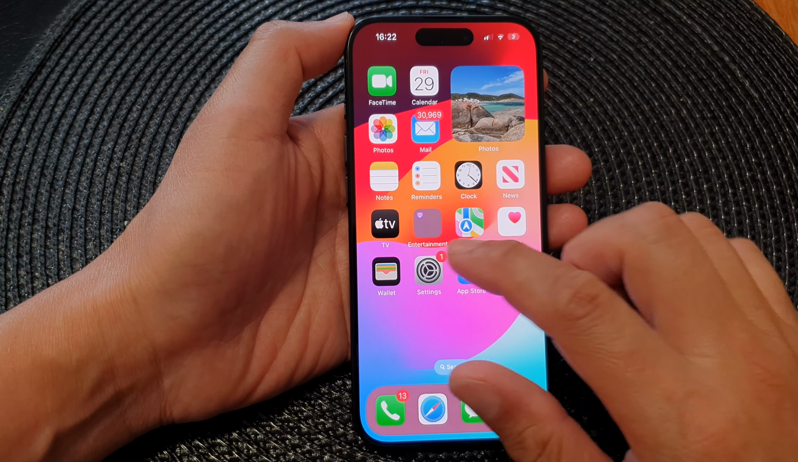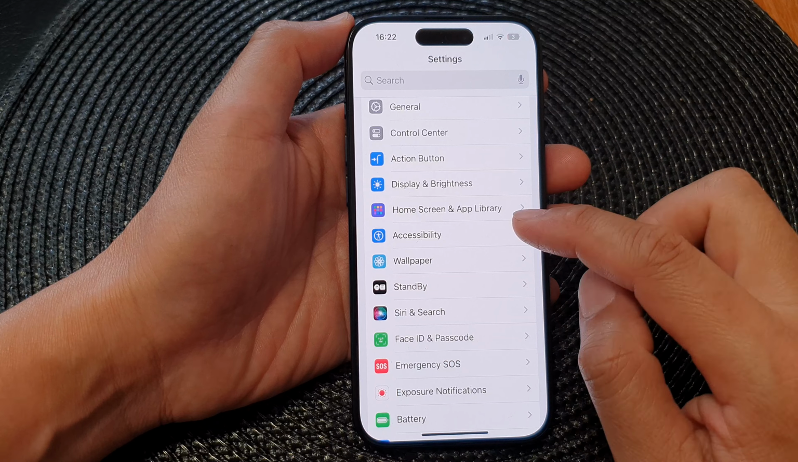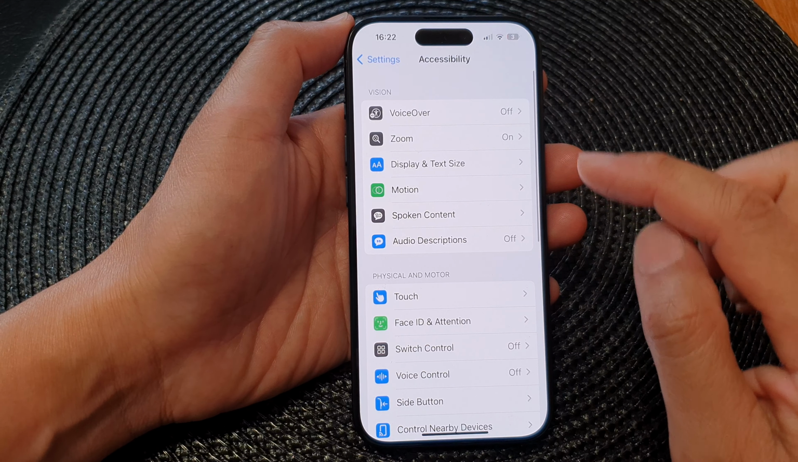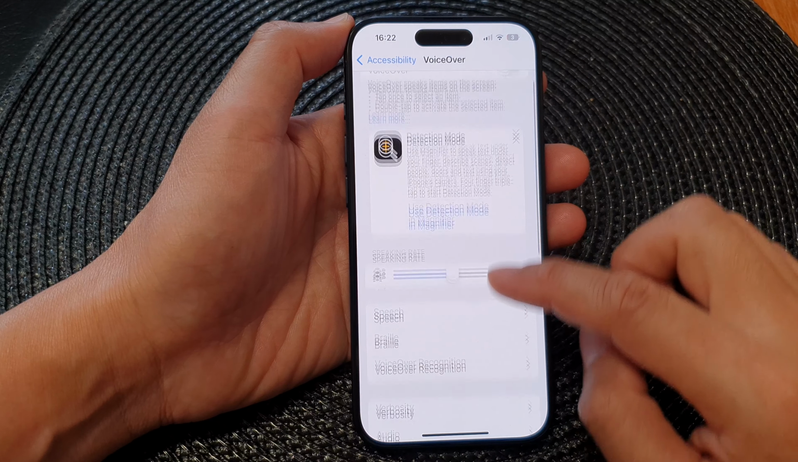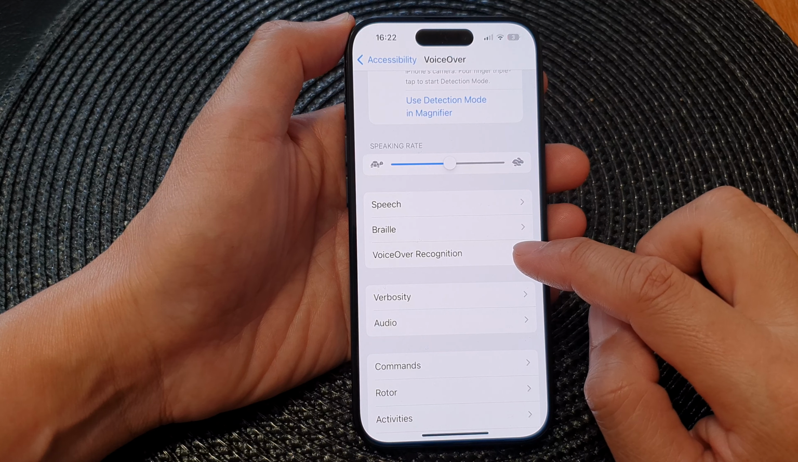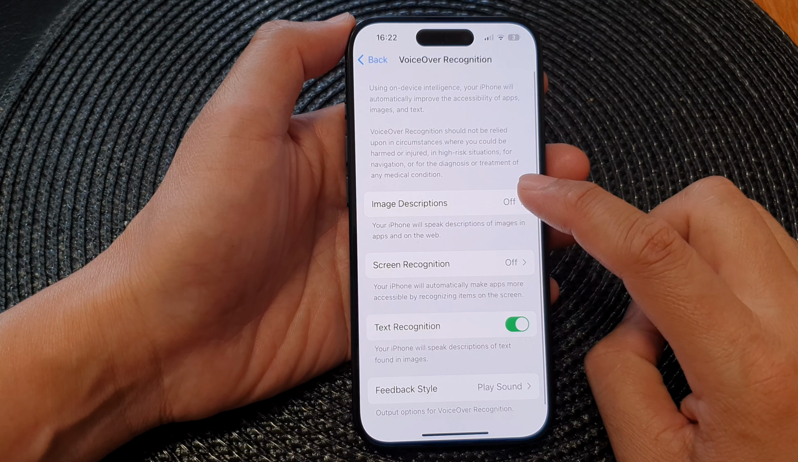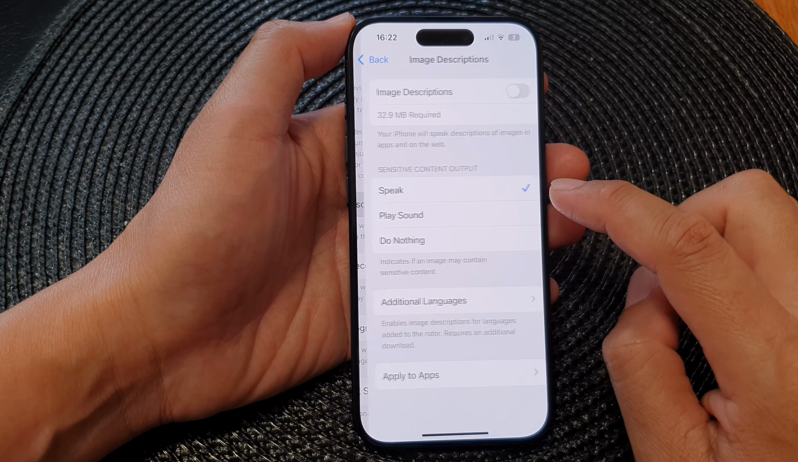Then from the home screen, tap on Settings. Next, tap on Accessibility. Then tap on VoiceOver. Now go down and tap on VoiceOver Recognition. Then tap on Image Descriptions.